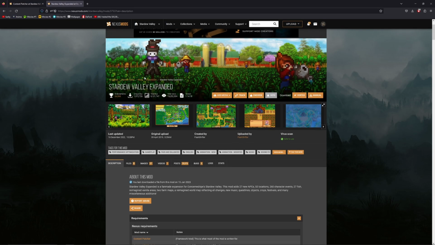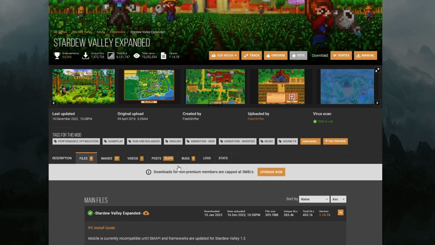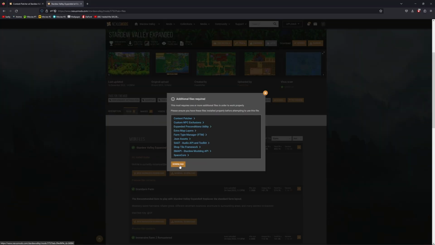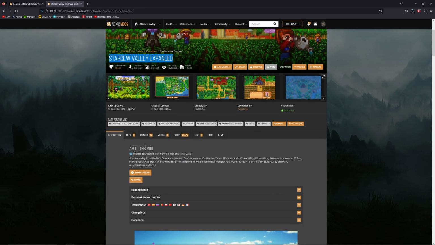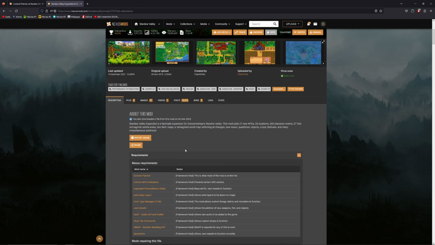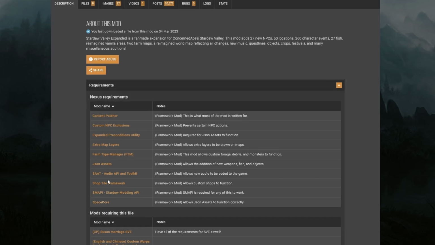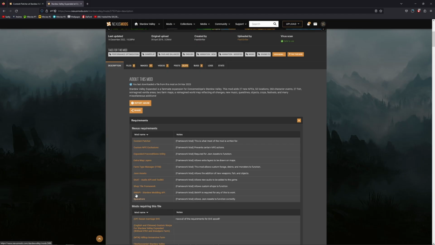So I'm going to install the Stardew Valley mod itself first. So to do that, go to the Files again, Manual Download, and Download. Slow download. So now, while the actual Stardew Valley Expanded mod is downloading, I'm going to go and download all the mods that I also need to download for this mod to work correctly. So just go back to the description, go to the requirements, and you're going to want to download all of these mods here. Now, we already downloaded Content Patcher, and we already downloaded SMAPI.